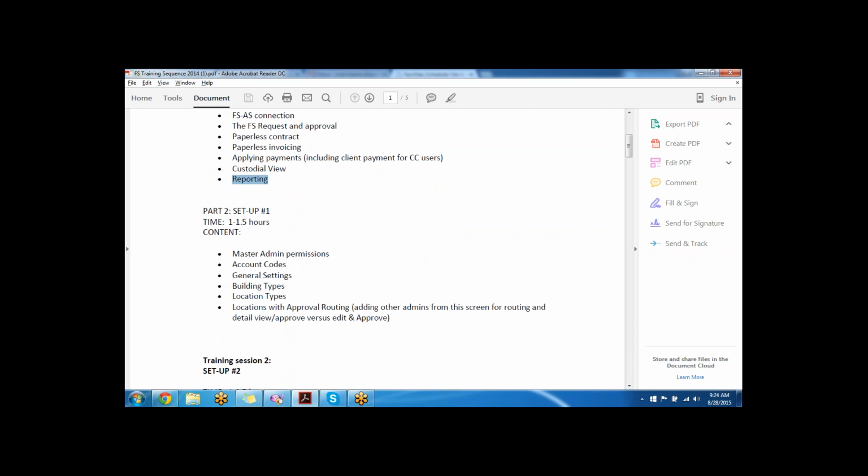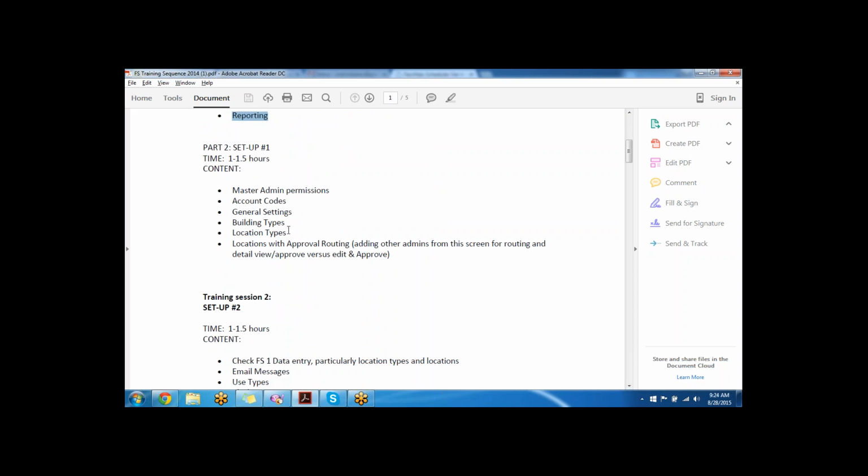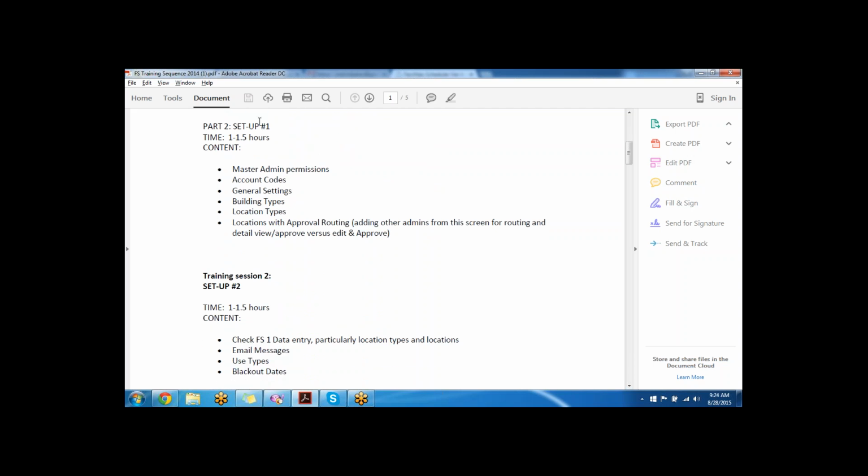Then when we get to the client for FS training, we usually start with this area here. You do want to have a little bit of a breakup between session 1 and session 2 because there is some homework that we give to the clients. So if the client would like to combine their trainings, it's best if you do one alone and then you can combine 2 and 3 or 4 and 5, etc.